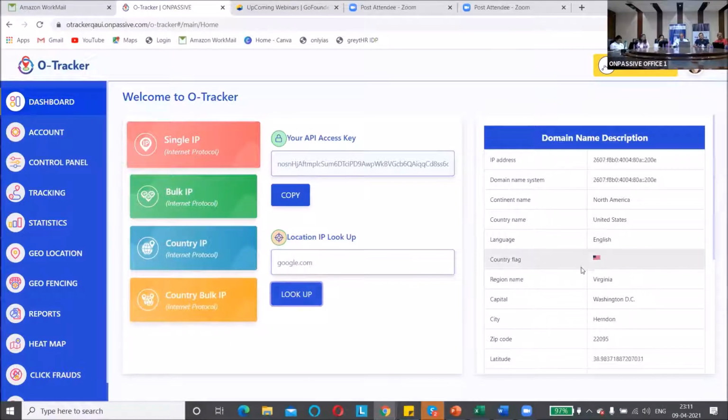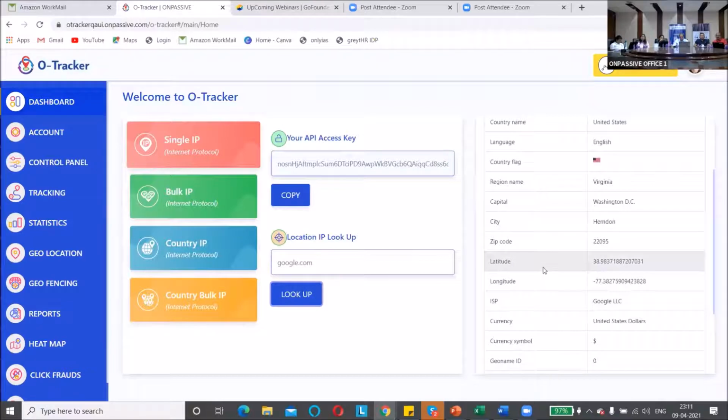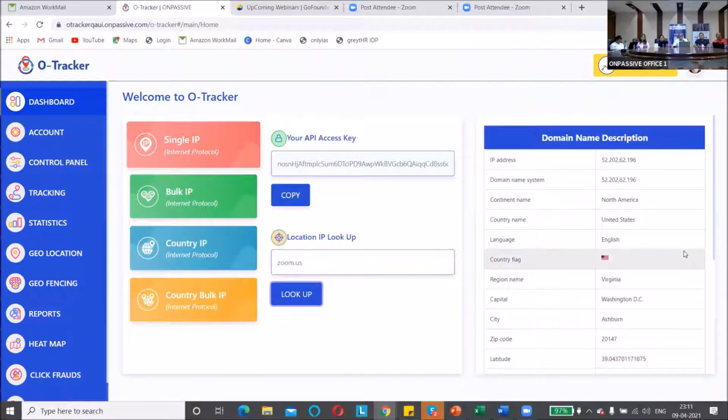So yeah, there it is, Google. You have the IP address, you have the domain name, you have the country flag populated, and their details with lat long. And also type in for Zoom.us. Yeah. Boom. Details for Zoom.